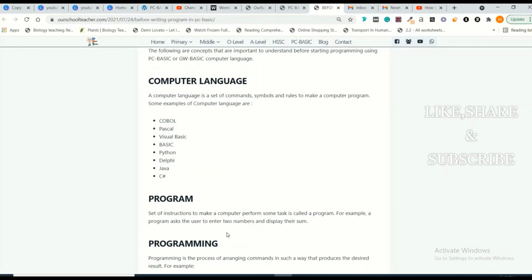So what a programming language is, it is given over here. A programming language is a set of commands, symbols, and rules. Every language has some rules also, mind it. Every computer language has its own rules to make a computer program. Examples I have already narrated. COBOL, Common Business Oriented Language, is an old language which was used to make business programs.